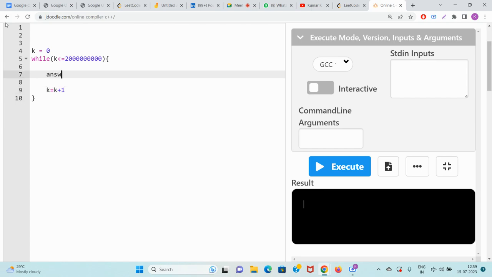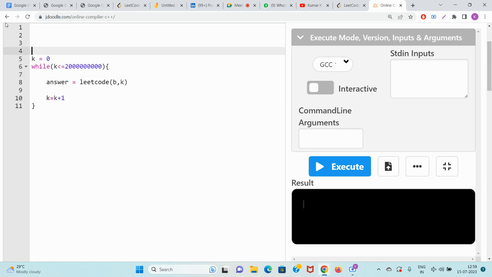So guys, all these possible K's are candidates for the answer. What can be the answer for a particular K? We will run the LeetCode algorithm, which we did just now. We will pass the parameter of our array B, and I will pass the parameter of K, and I will get the answer. But we need the maximum, right?